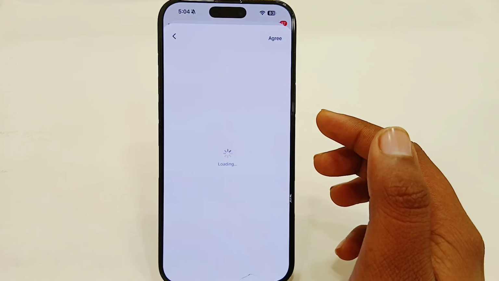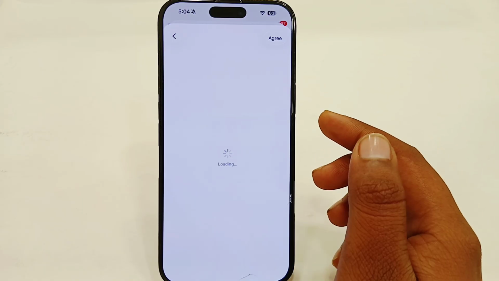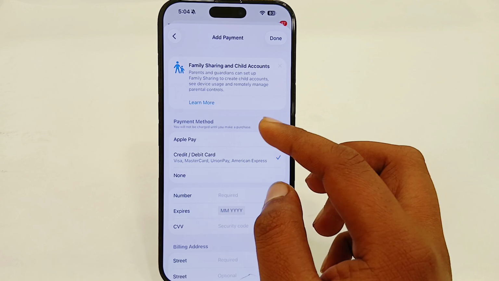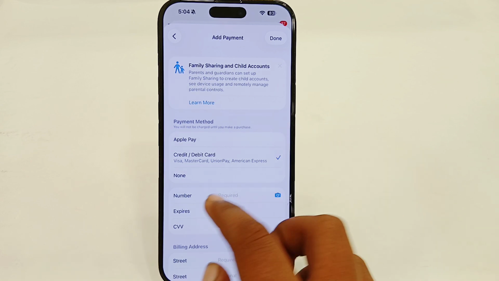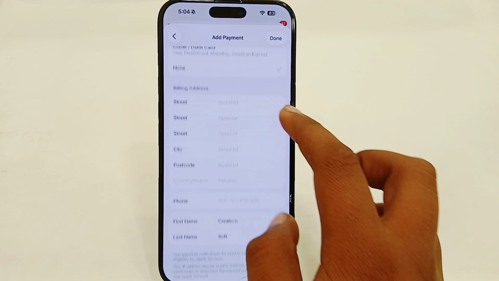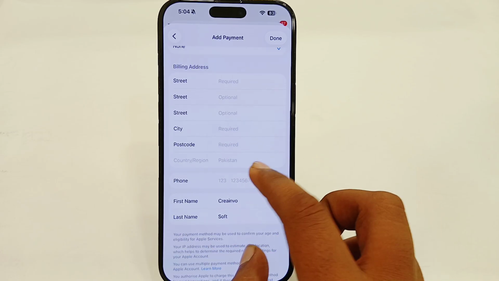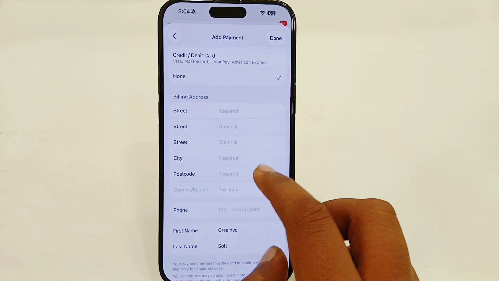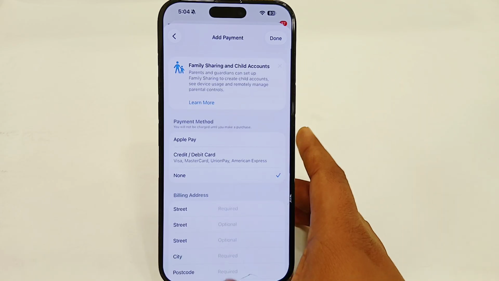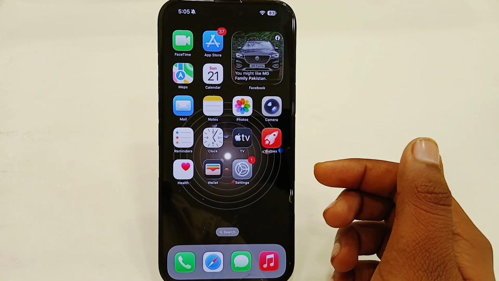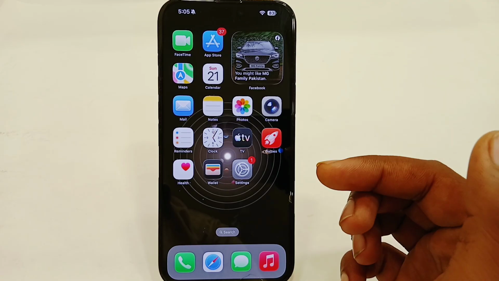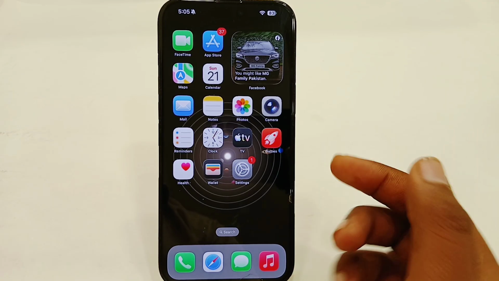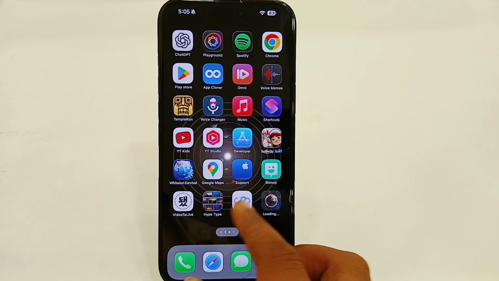Here you have to try to add your payment method. If you don't have any payment method, you can also select the None option here. Then enter your billing address, your phone number, and your name. Once you have done all of this, tap on the Done option in the top right and your issue will be fixed. Your billing address and payment method will be updated on your Apple ID, so it will fix your issue.